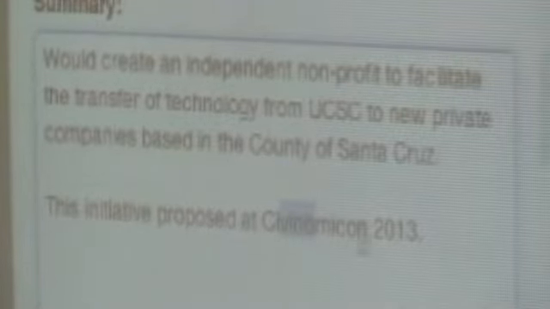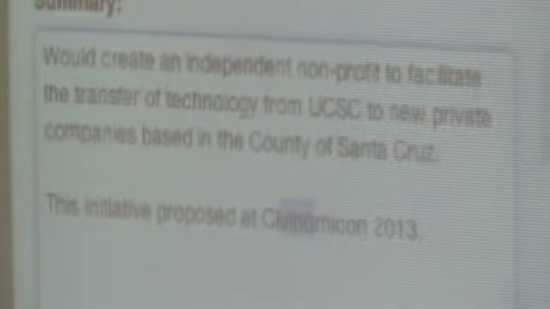Okay, so here's my summary. This would create an independent nonprofit to facilitate the transfer of technology from UCSC to new private companies based in the county of Santa Cruz. And then I've included: this initiative is proposed at Civinomicon 2013. You want to have the word Civinomicon somewhere in your summary so that it appears on that page where everything else is as well.